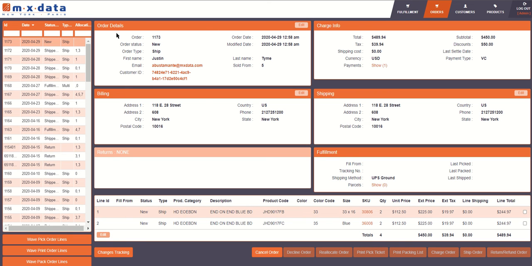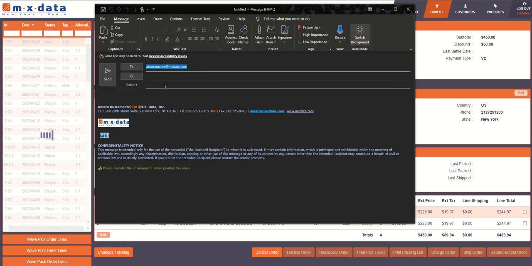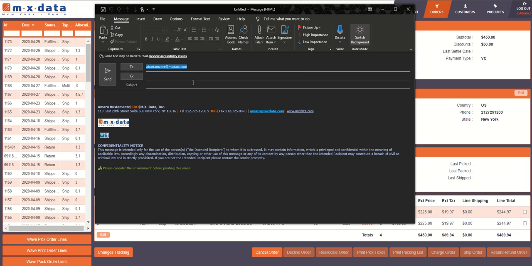Looking over here at the order details, we'll notice a few things. There's the order number, which was assigned by Shopify, the dates, the order type, customer name, email address. If we go ahead and click on the email address, that will launch your native email client and automatically populate it with that email address, which will make it easy for you to send an email to your customer if you so choose.